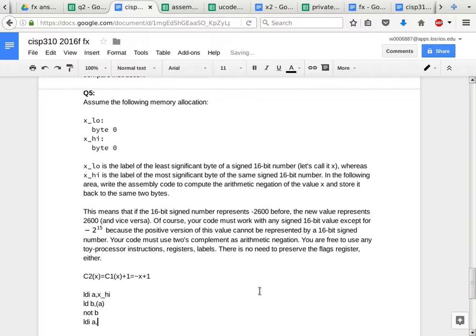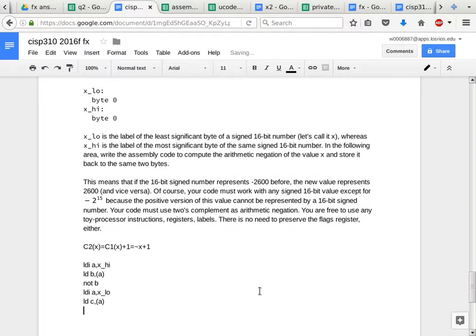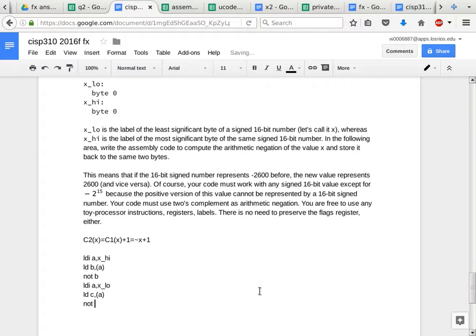So I'm going to load A with X_low, which is the least significant byte of the 16-bit number, and then do the same thing, except this time I will load it into register C. So now register C has the least significant byte of the 16-bit number, and then we'll do a bitwise not of C as well. So now we have the most significant byte bitwise not or negated and put into register B, and the bitwise not version of the least significant byte stored in C.